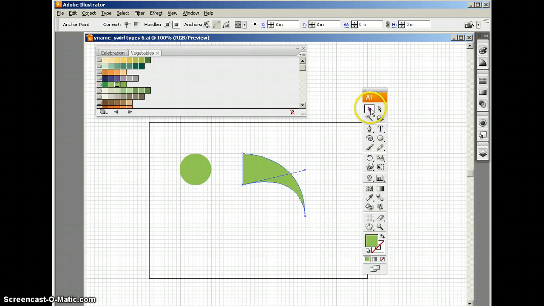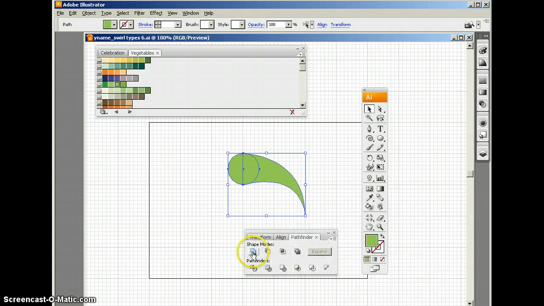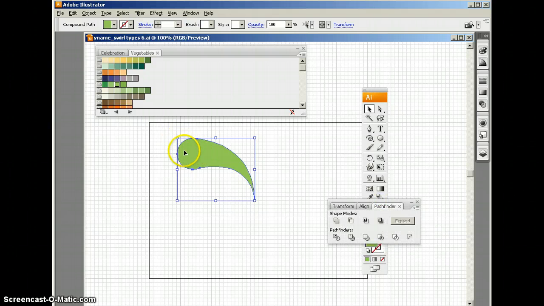Okay. Then we're going to take our selection arrow, bring it over, and attach it so that it looks like it fits. Then you're going to use your Pathfinder, Window, Pathfinder, and unite those two. Add to shape and expand. Alright, so the next step is we're going to create an offset path.